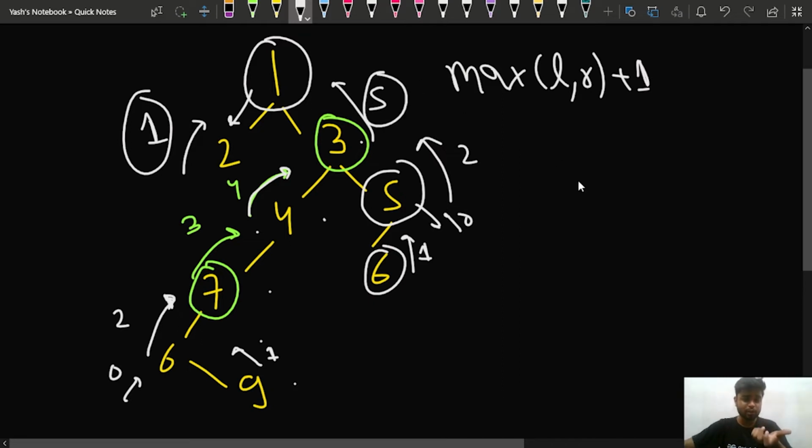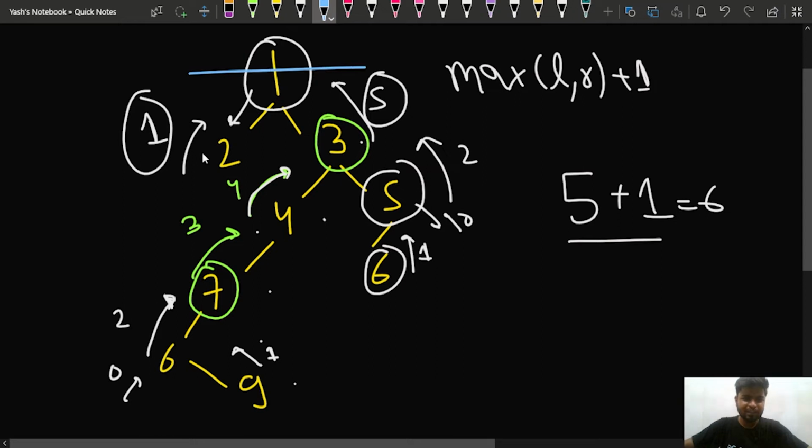We'll take the maximum of the two, so the maximum is 5, plus adding the current node. Not the value, the current node, because the height will increase. That means the height would be 6 here, and that is the height we can see, because 1 level, 2, 3, 4, 5 and 6. So 6 levels are there, so we are returning the height as 6.